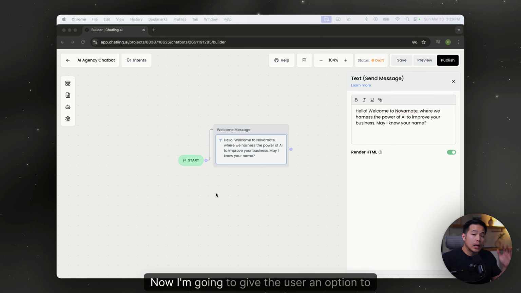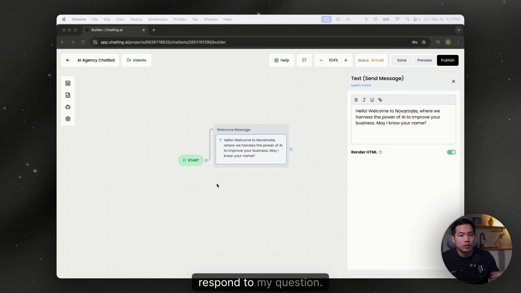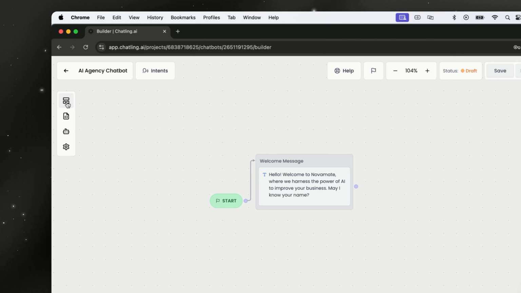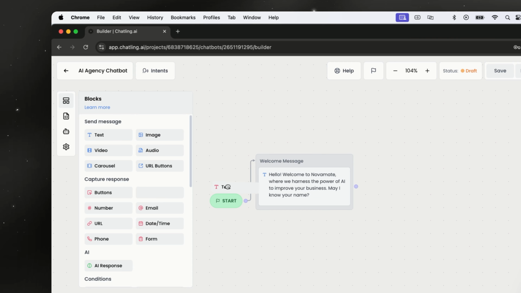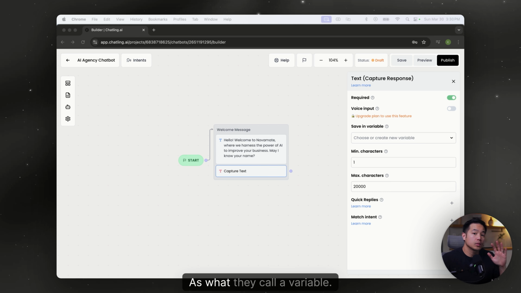Alrighty, there it is. Now I'm going to give the user an option to respond to my question. So we're going to go back to the blocks and we're going to go to capture response, text. Just drag it and drop. Now, whatever the response is going to be stored here as what they call a variable.